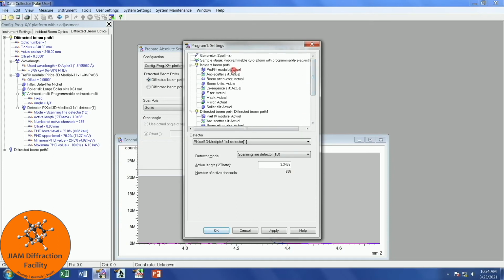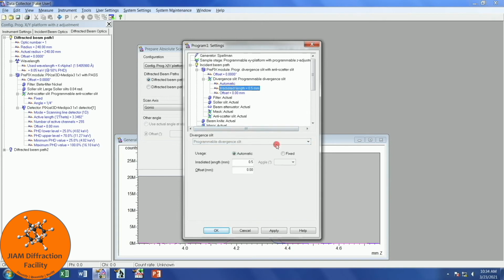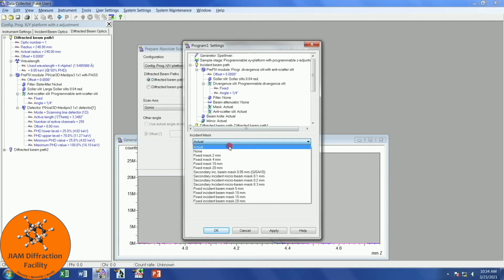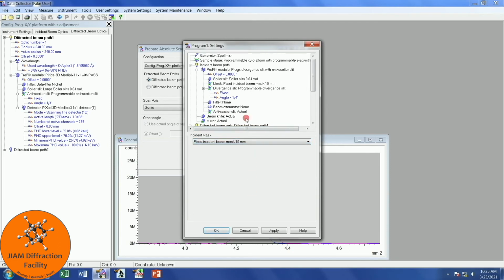I will quickly go through and set up the settings here to match what I did over here. For my incident beam path, the prefix module is the programmable divergence slit. I want that to be 1/4 of a degree. For the incident beam, I don't have a filter. My solar slit is the 04. I'm not using any beam attenuator for the measurement. I am using the 10mm mask. My anti-scatter slit should be 1/2.